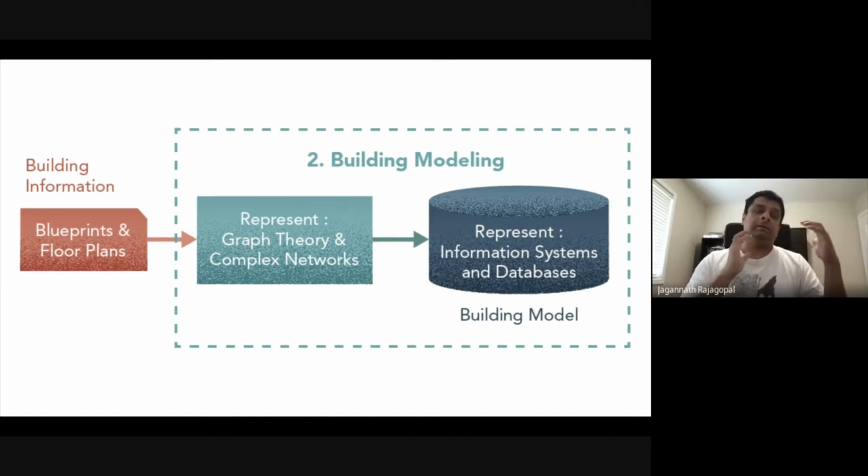So this information, like the building data, is available in the BIM system, the Building Information Management System. Blueprints and floor plans, you mine these, right? This could be in different formats. There are different standards, and this is a best practice in building management. You extract that, you mine that, and then you turn that into a graph.